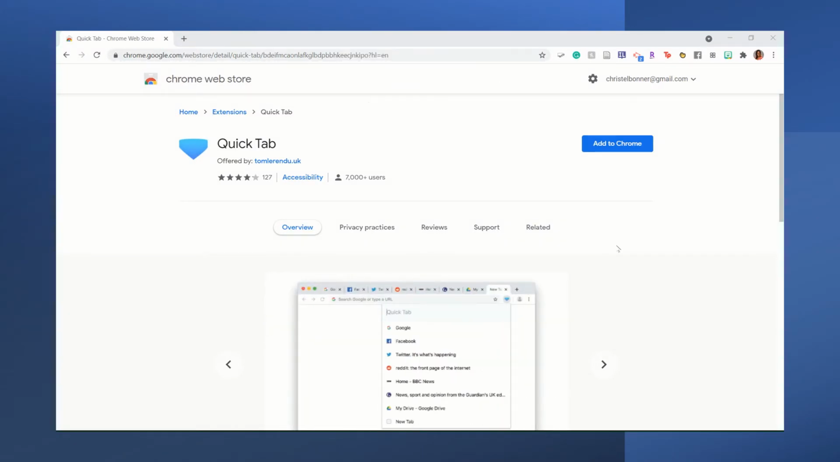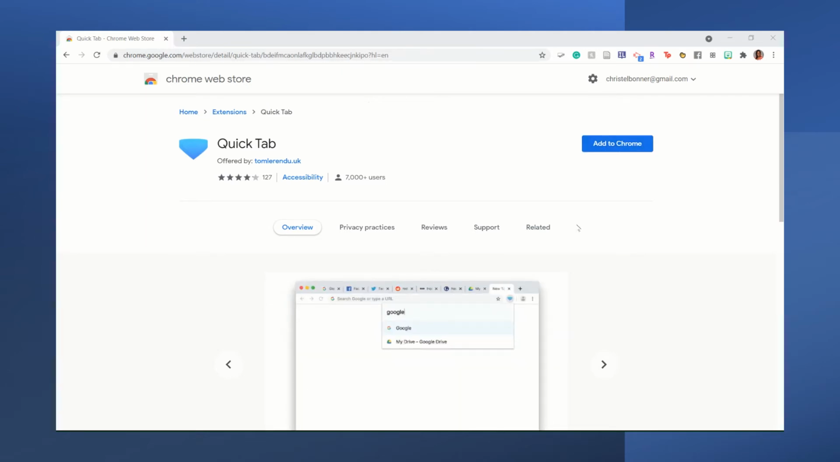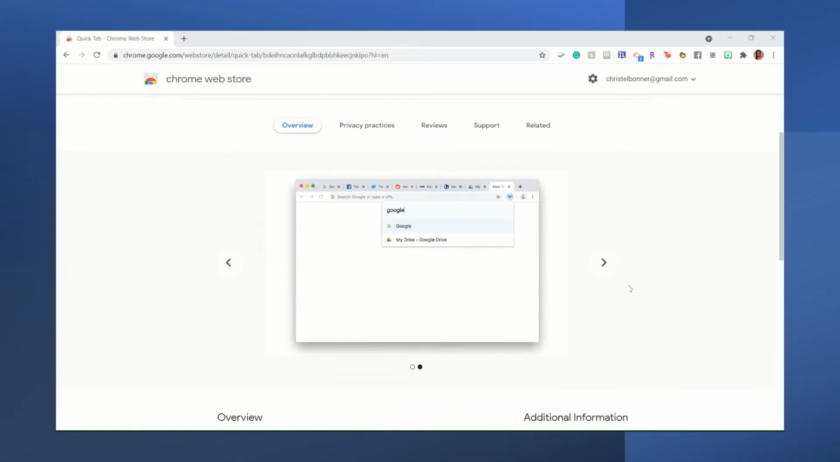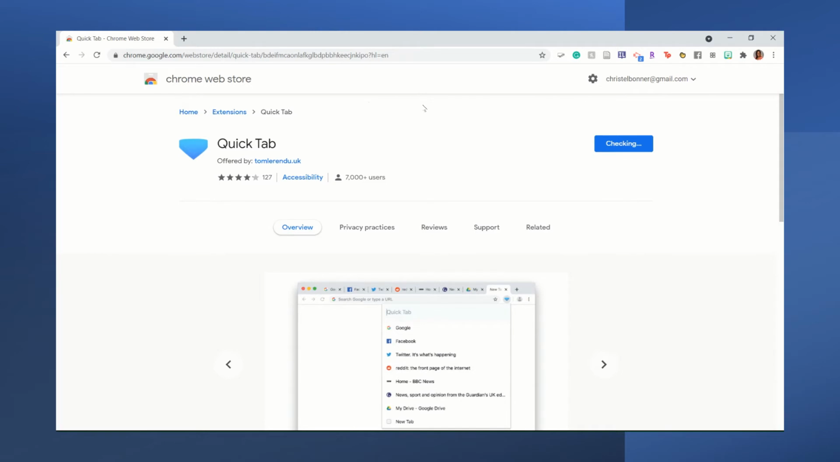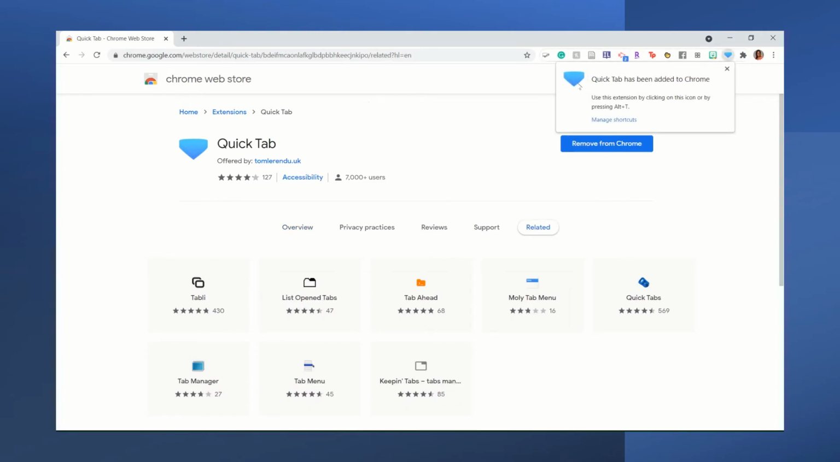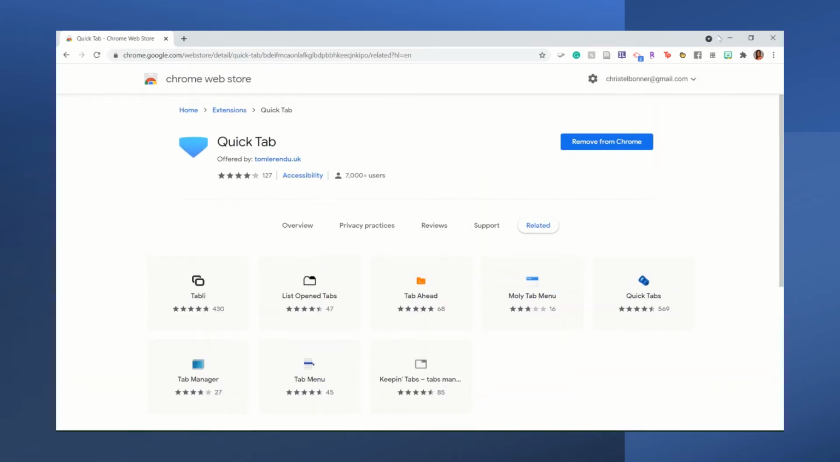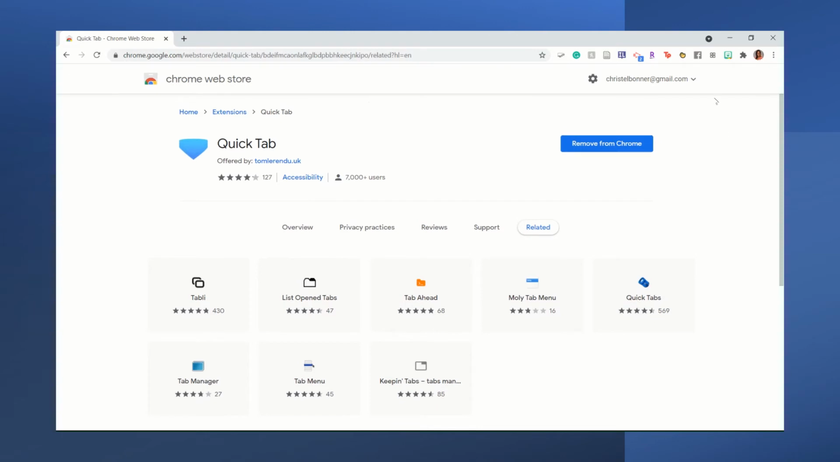Quick Tab is an extension that you can add to Google Chrome that allows you to quickly access your open tabs. It installs a little blue arrow in your browser, and I'm actually going to add it right now to mine. All I do is click add extension, and Quick Tab has been added. So if I have multiple tabs open, I can click on that bar and it will allow me to quickly zoom from one tab to another.